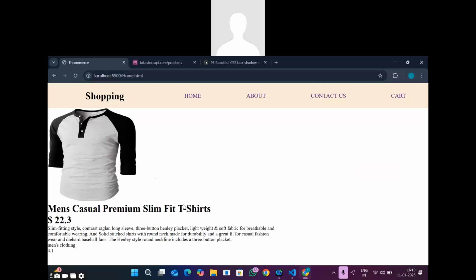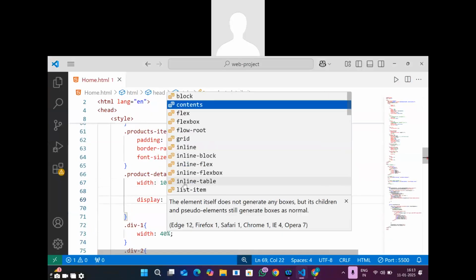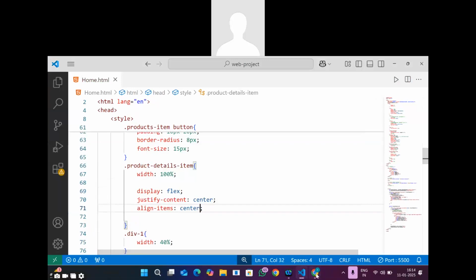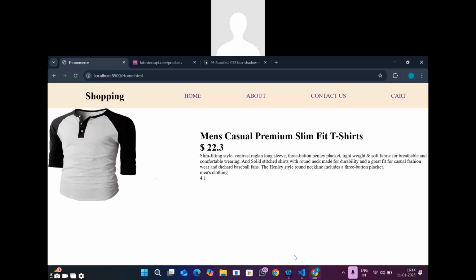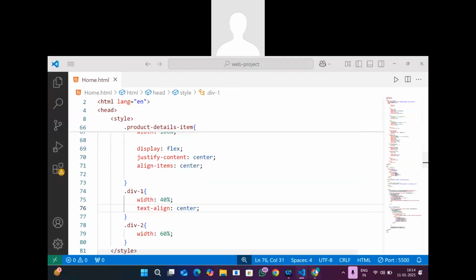Okay, now click on this product. Okay, now it is giving properly, right? Then adjust here based on display, flex direction, and justify content center, and take align items equals to center. Okay, it is showing properly. Then take this one also. Text align value is center.